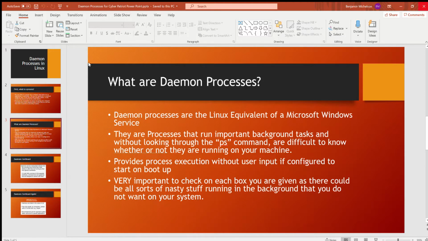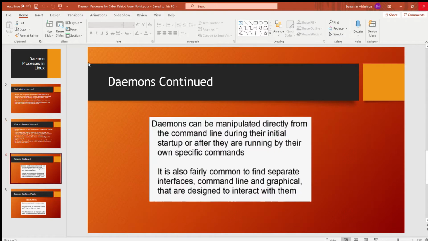And with regards to the boxes that you get for CyberPatriot, I imagine that there would be some very malicious daemon processes that are basically set to start up as soon as you turn on your box, and so you would need to go through and make sure you disable those for your competitions. Yes, it is very important to check on each box that you're given, because like I said before, there's all sorts of nasty stuff that may be put on your system that you do not want on your system.